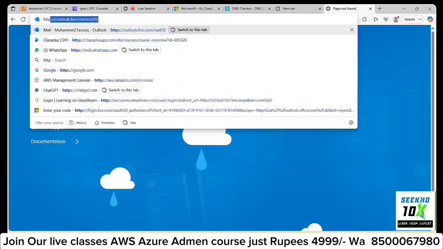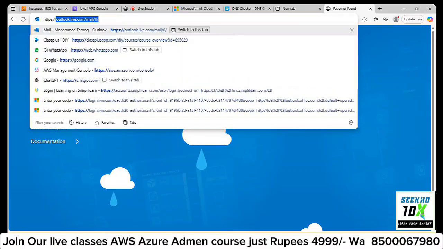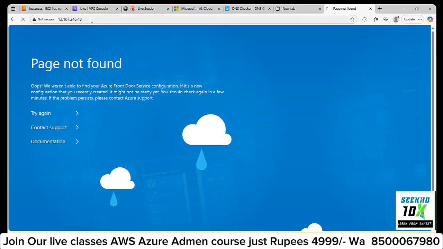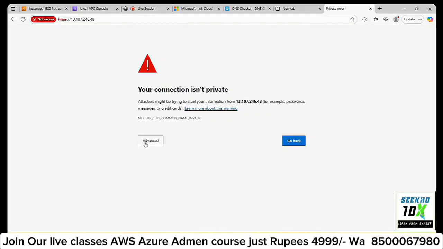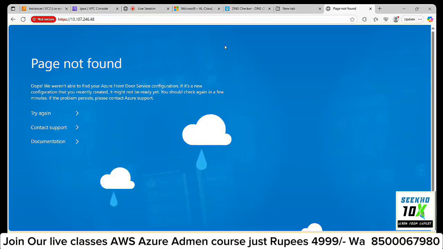Say https colon slash slash and you mention this address. Say advance, connect to the site. It's not showing a page.